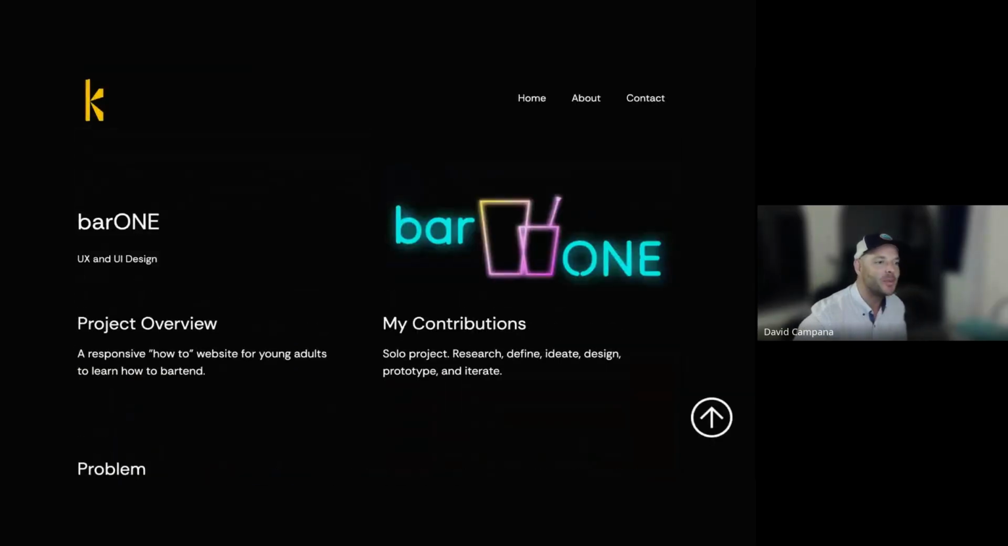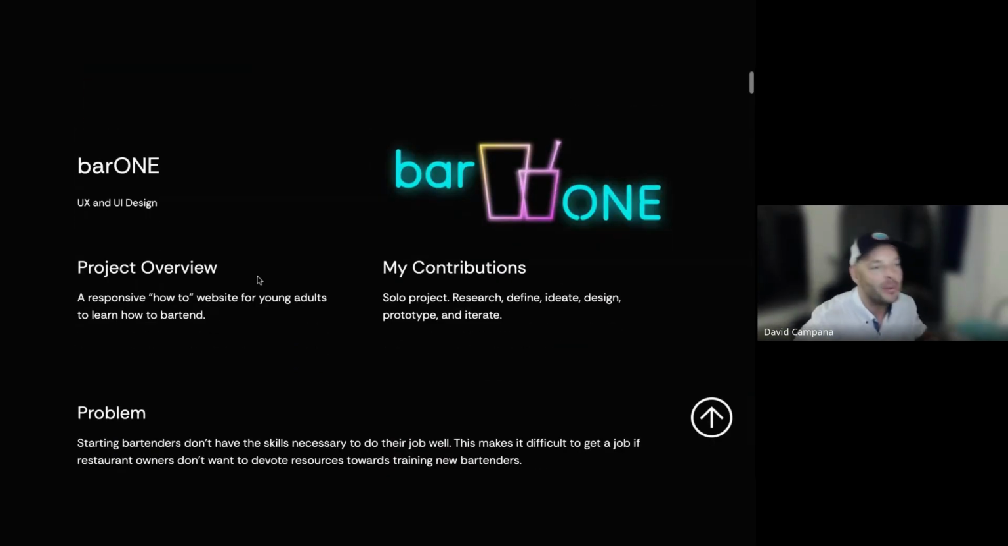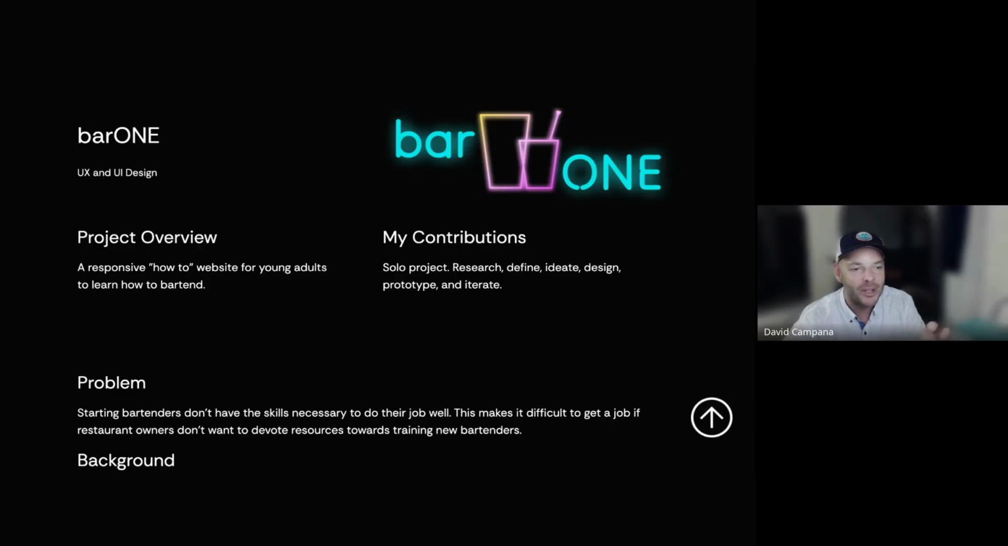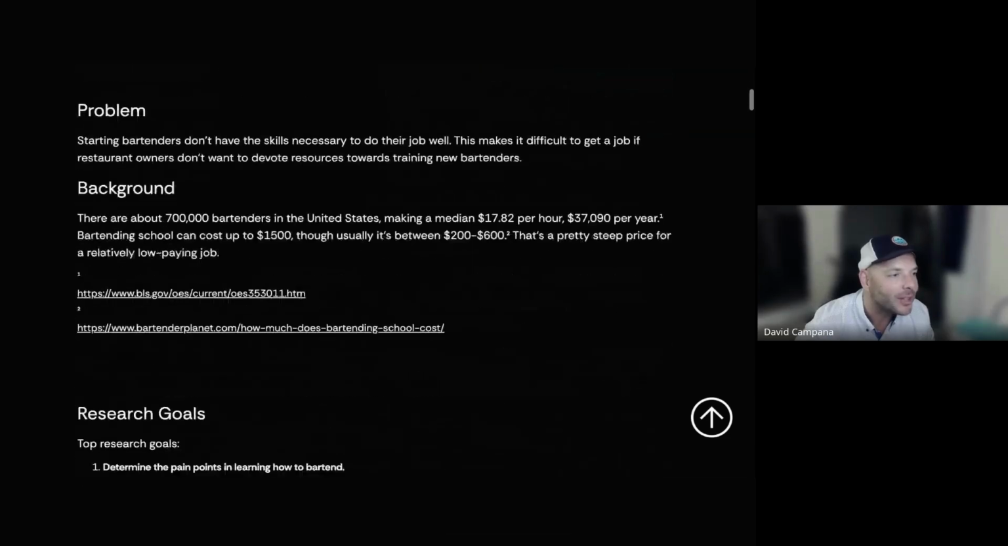So I'll click into that, just being the first one. Responsive how-to website for young adults to learn how to bartend. Okay, very cool. Short and sweet with the context. Very good. Solo project, served as researcher, UX, UI. Approach it more like listing your roles as opposed to listing the process of a UX project.